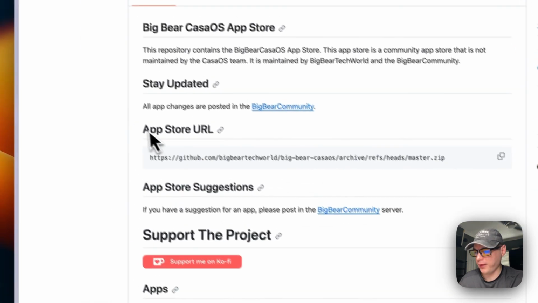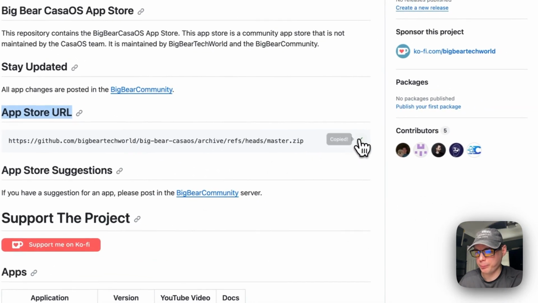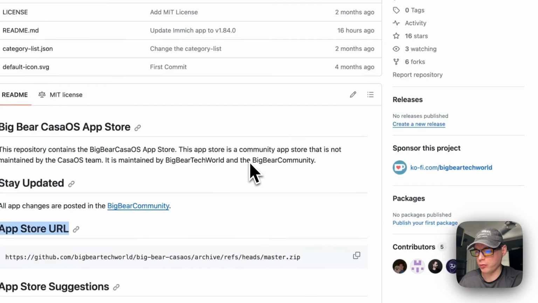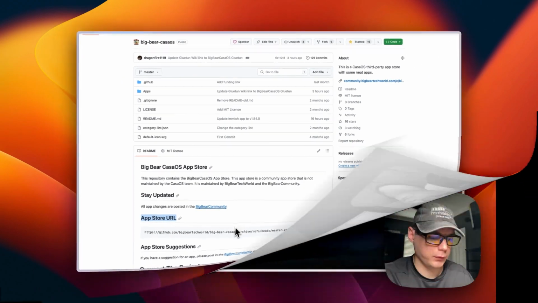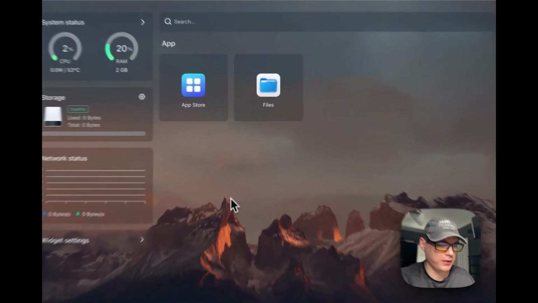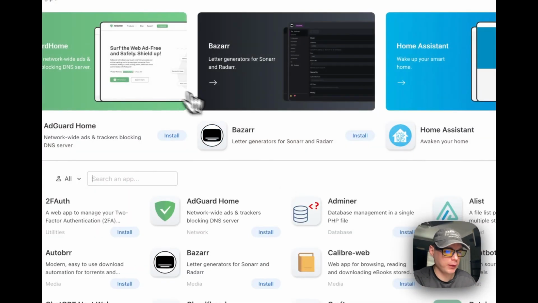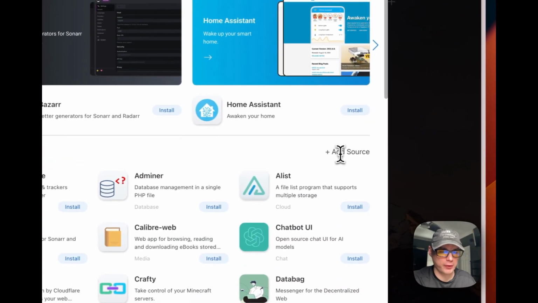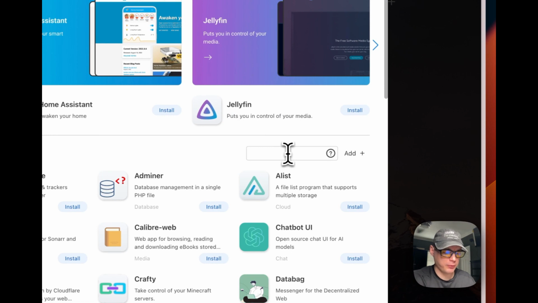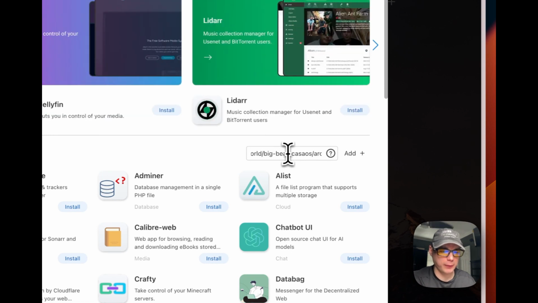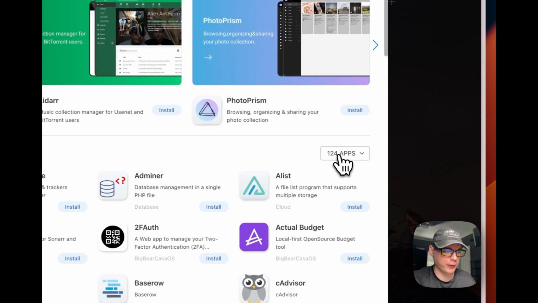I'm going to go up to the app store URL now. I'm going to copy it, and then I'm going to go over to my CasaOS and get it installed. So I'm going to start on my CasaOS. I'm going to go to app store, and then I'm going to go to add source over here. A text input pops out, so I'm going to paste the URL that we copied in there. I'm going to say add. Now we have 124 apps.